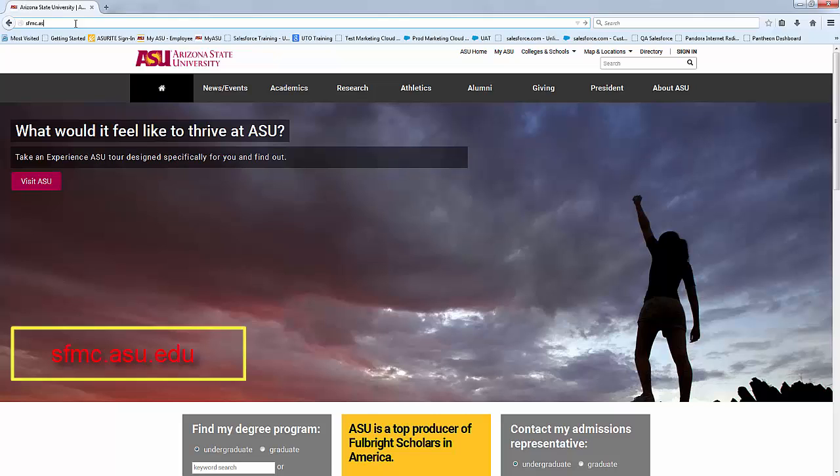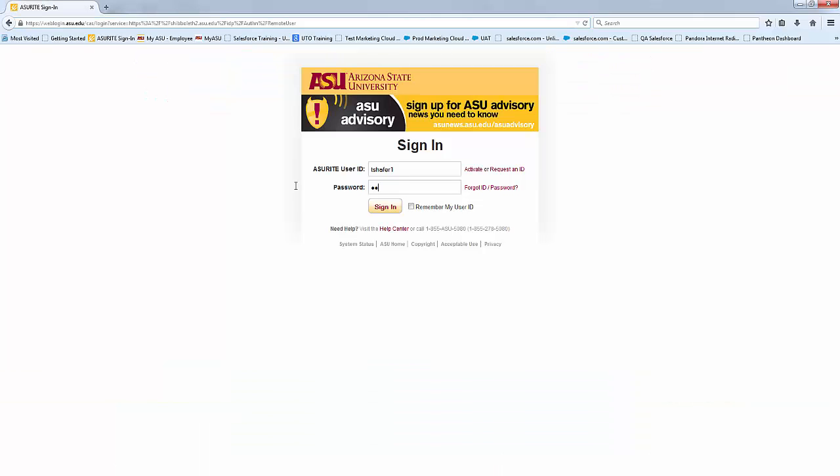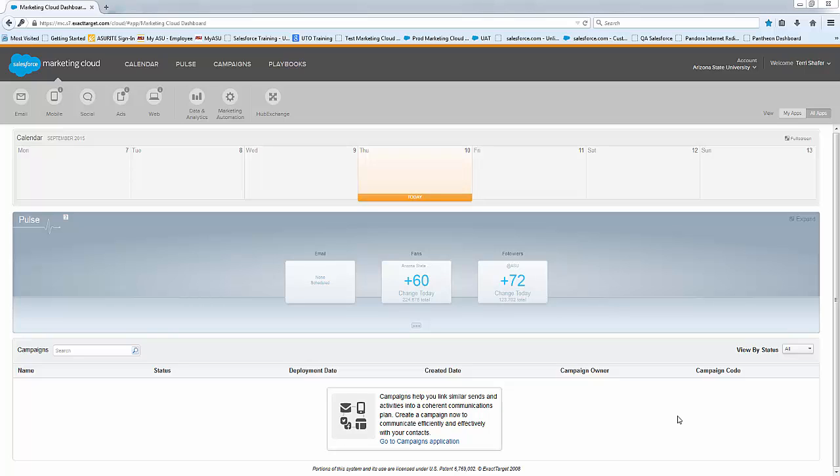sfmc.asu.edu. That is the landing page that you will always want to use when accessing the Marketing Cloud. Once you go to that page, you'll be asked to log in using your ASU Write credentials. The landing page that you'll see when you first log into the Marketing Cloud is called the Interactive Marketing Hub.